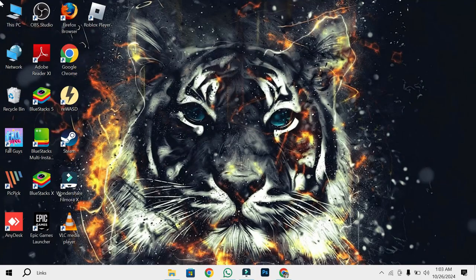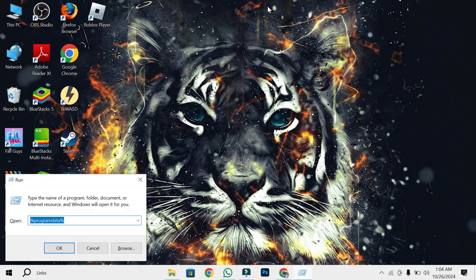But wait, we're not done yet. BlueStacks also leaves behind temporary files on your PC that can clog up your system and take up valuable space. Open the Run dialog again. Press Windows key plus R to open the Run dialog once more.